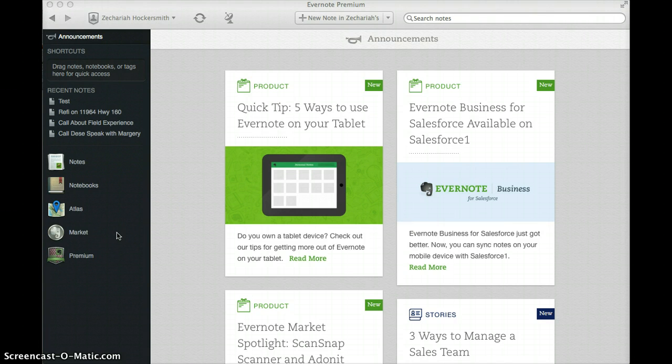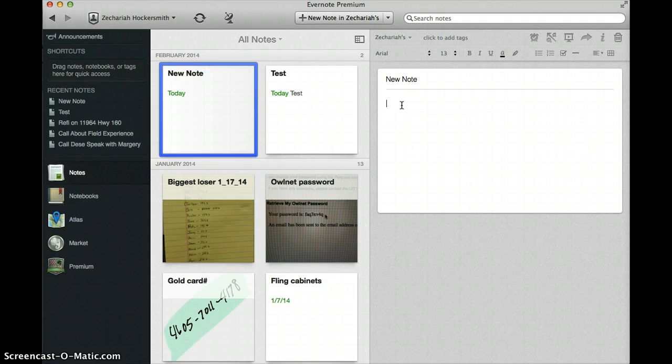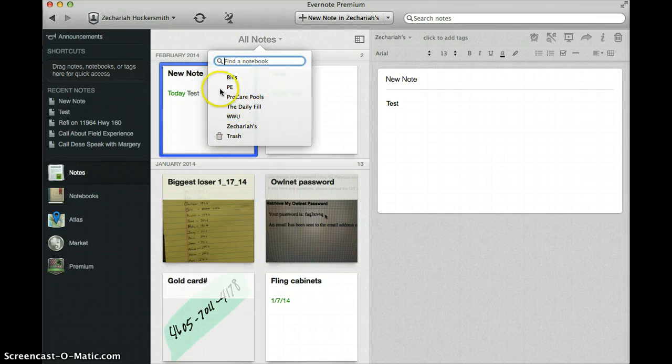I'm going to show you three things. First, how to make a note, how to put it into a notebook, and then how to stack notebooks together to organize that information. First thing we're going to do is check out all notes. To add a note, you just click on New Notes, and we're going to title this New Note. Alright, so there you have it, New Note. These notes are added into your All Notes section, which is broken down into your notebooks.